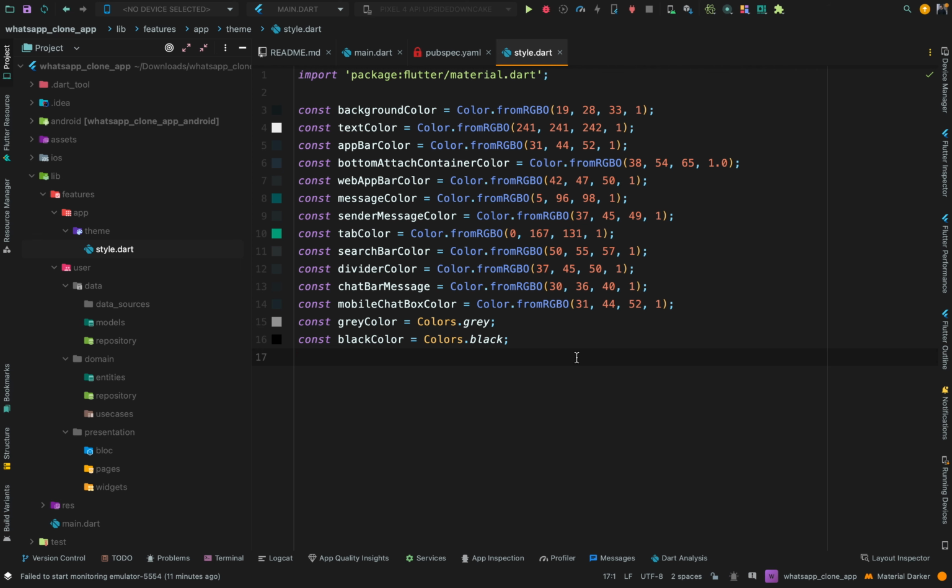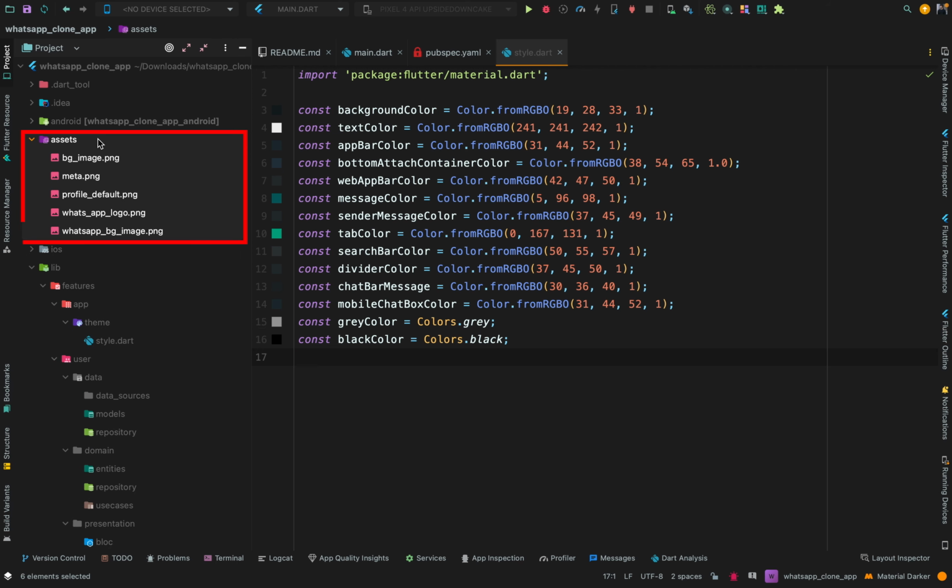And creating such constants of colors is a good practice, which allows us to use the constants without calling the different colors over and over again from the Colors class. So these are the colors that would be used in our application. And also I have added some images in the project. So if you need these images, simply you can get them from my GitHub repository.